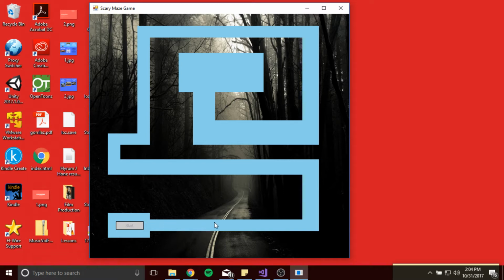Then, when you get to the end of the maze, when you touch it, it just resets the stuff. It just turns it off. When you get to the end of the maze, it does this. Ah, right? And scares you.